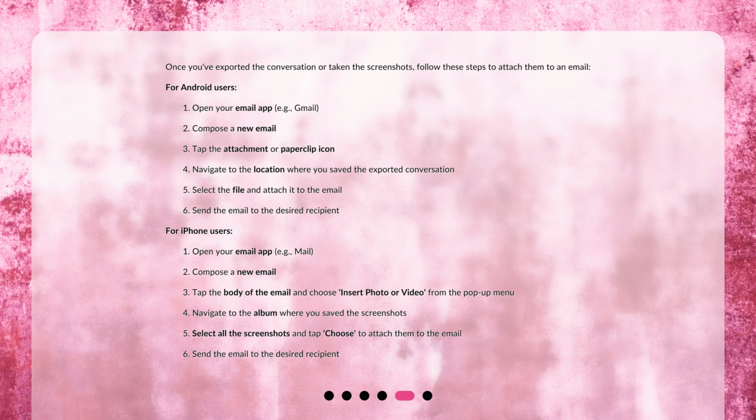For iPhone users, 1. Open your email app, e.g., Mail. 2. Compose a new email. 3. Tap the body of the email and choose Insert Photo or Video from the pop-up menu. 4. Navigate to the album where you saved the screenshots. 5. Select all the screenshots and tap Choose to attach them to the email. 6. Send the email to the desired recipient.